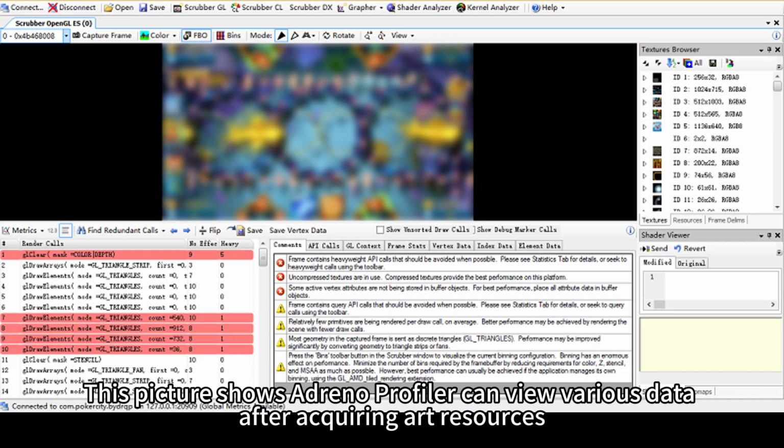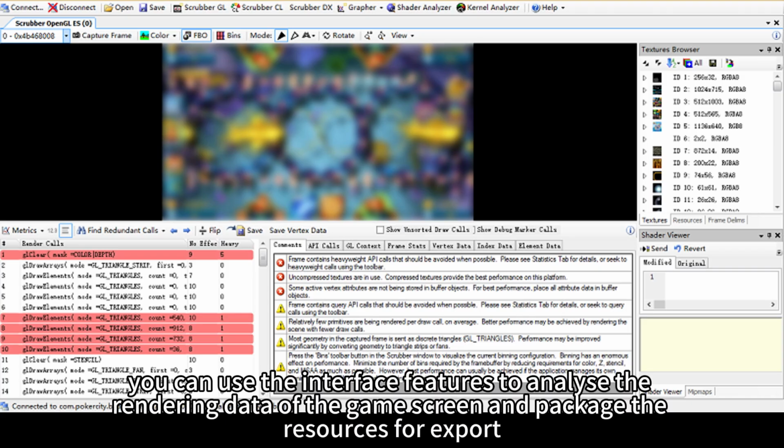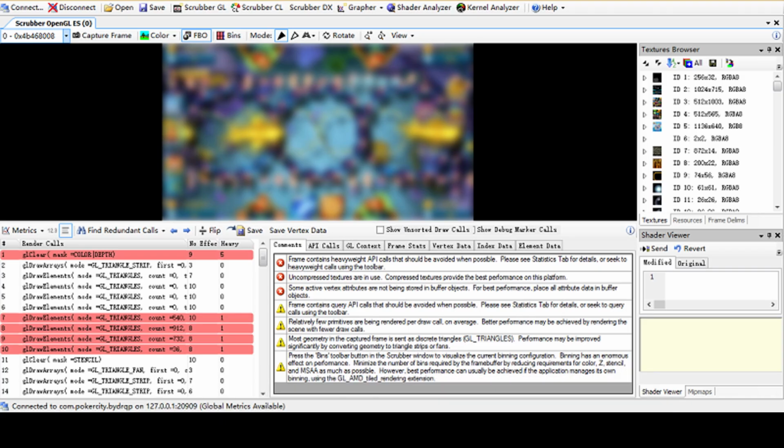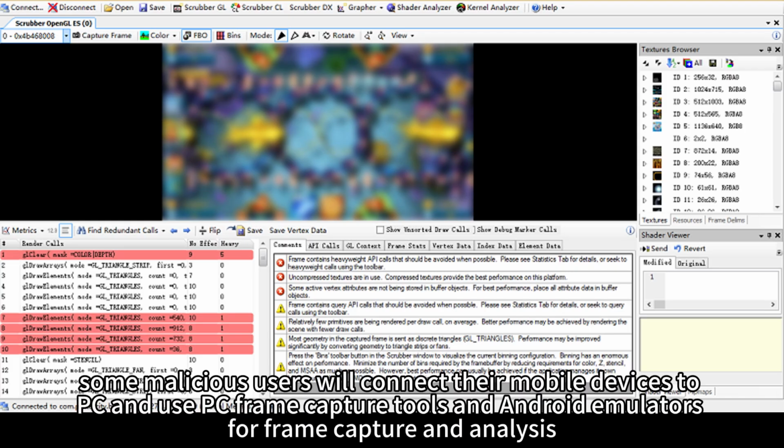This picture shows Adreno Profiler can view various data after acquiring art resources. After using Adreno Profiler for frame capture analysis, you can use the interface features to analyze the rendering data of the game screen and package the resources for export. For example, the usage of art materials, data of different stages of rendering, shader data, and so on. Once this information is leaked, it also means that there is a possibility of game art resources being stolen and rendering technology being stolen.